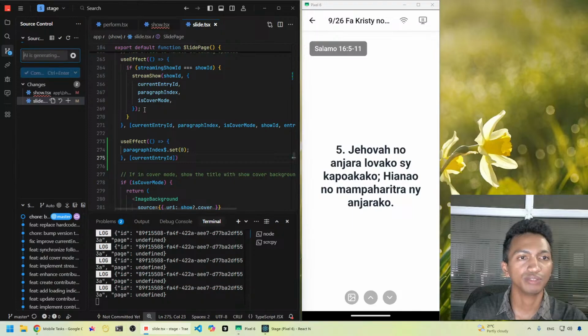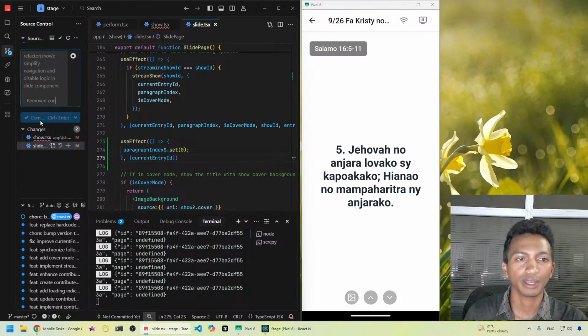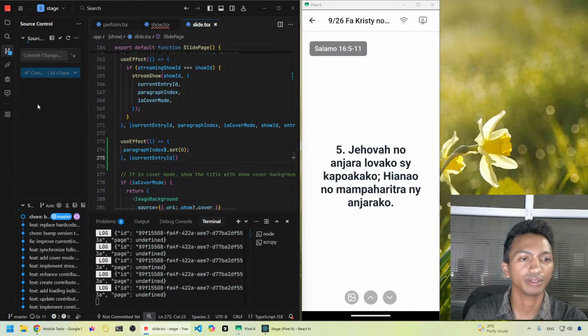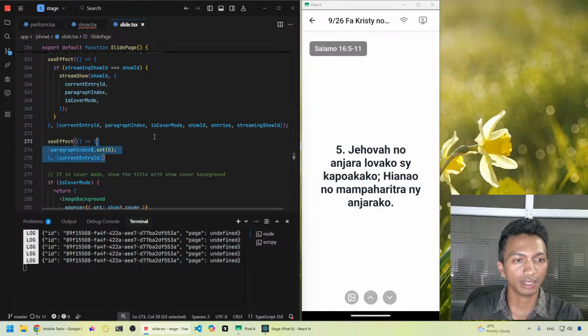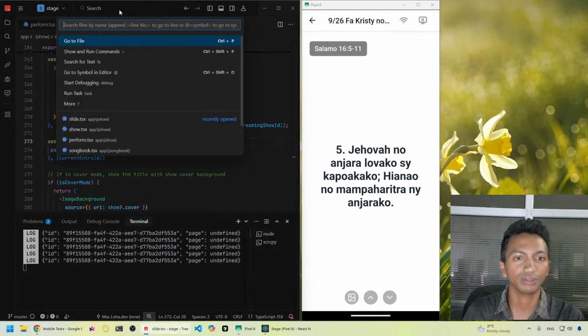Let's commit these few changes that we've got. That's kind of long. Okay. All good, all good. Let's sync immediately. Okay, next. What's next? Change slide chevron button look when disabled.